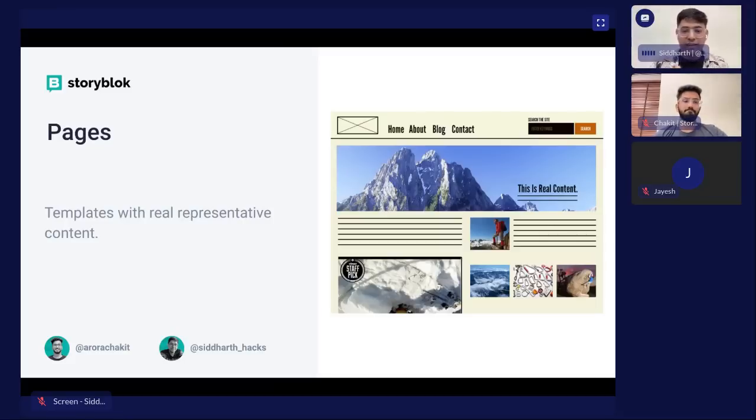Now, on the page, the content is put in to make it more accurate, showing what someone who is using this will ultimately see. So this is how it will look. The flow is atoms, molecules, organisms, templates, pages. And this is how it looks.